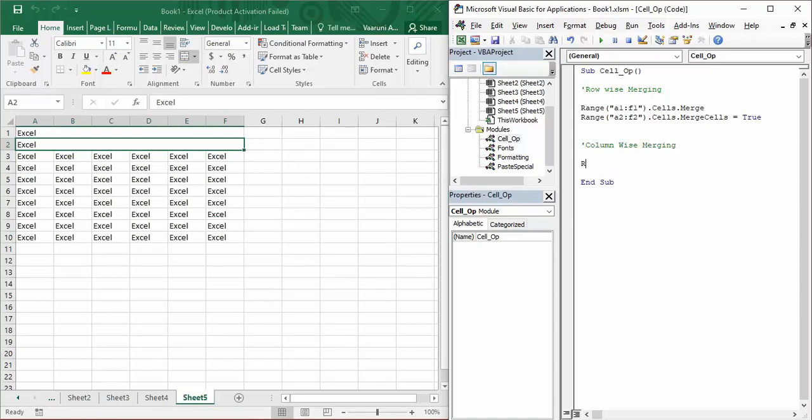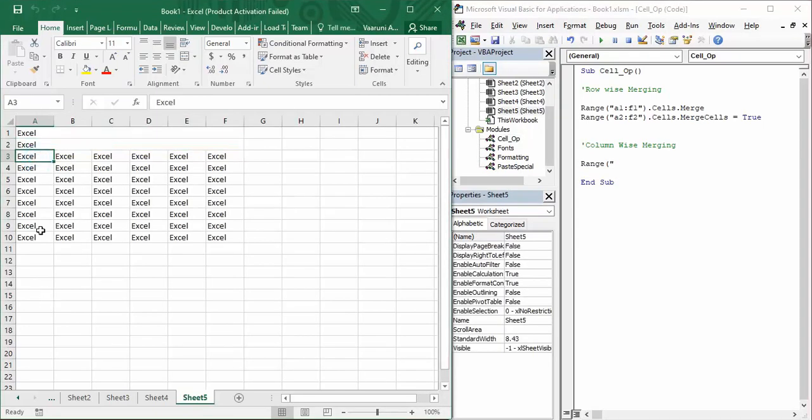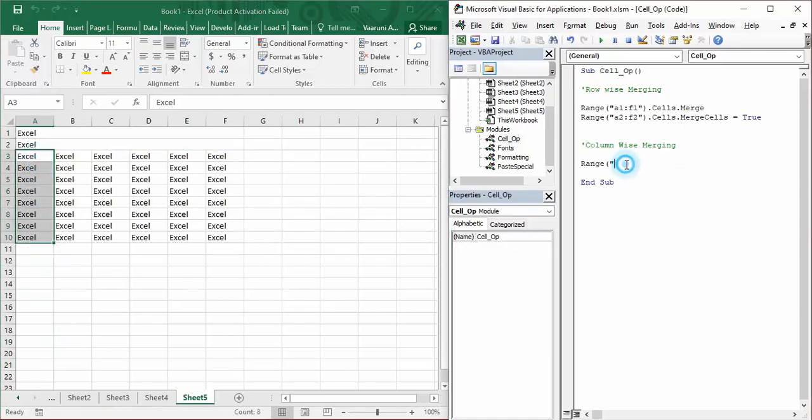Now again we got a reference range of the cells. Okay, we are going to merge the cells, so we got to specify a range. Now let us take this first column. A3 till A10 is the column that we have, and this is the column that we can merge. So A3 till A10 is our desired range.